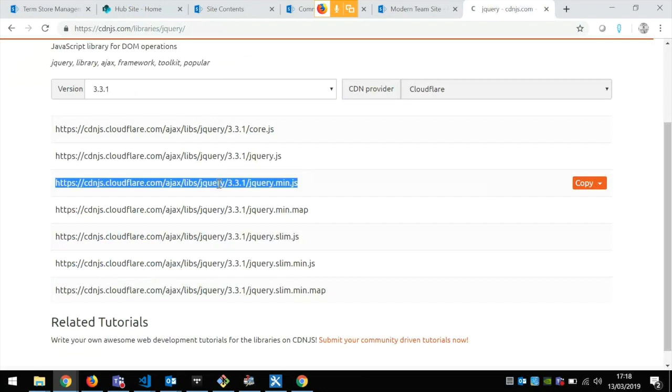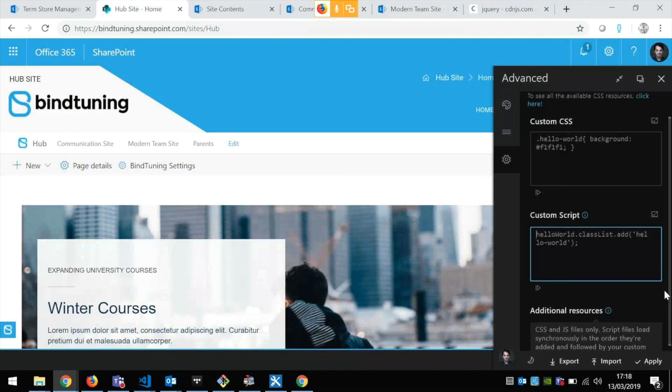So I'm just going to grab the latest jQuery CDN here, and I'm going to add it to our additional resources.